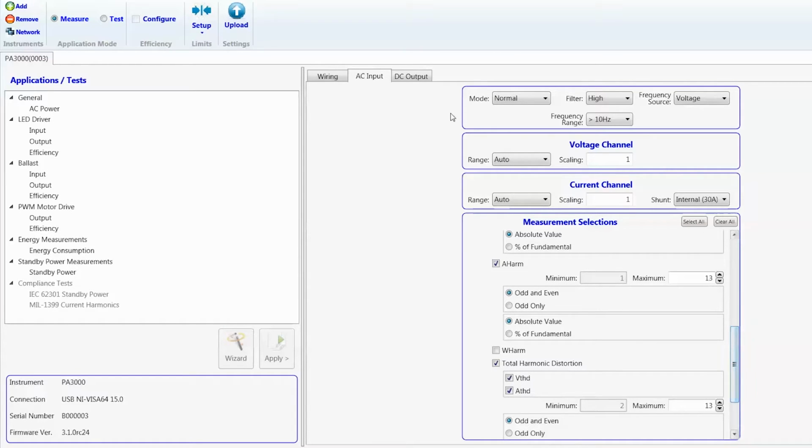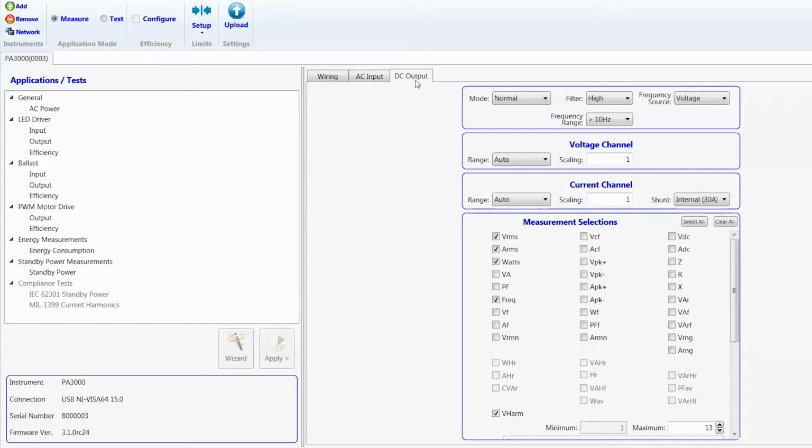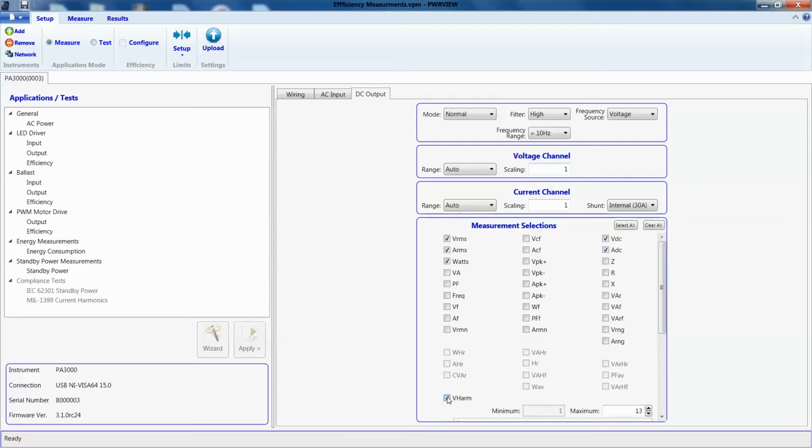For the DC output, we'll keep the measurement simple and select VRMS, ARMS. We should set the same as VDC and ADC. Let's also select the output watts. We don't need any other measurements, so let's get rid of the ones that are not required, right? So let's get rid of frequency and all these other measurements here.